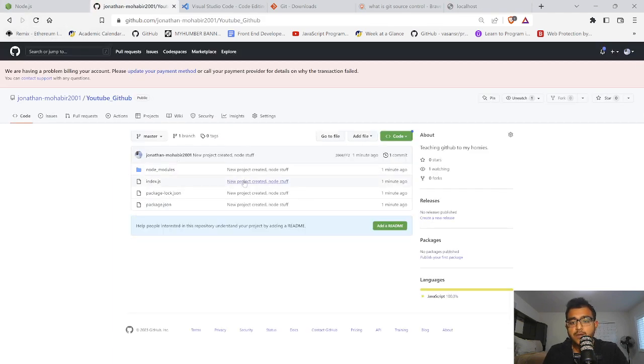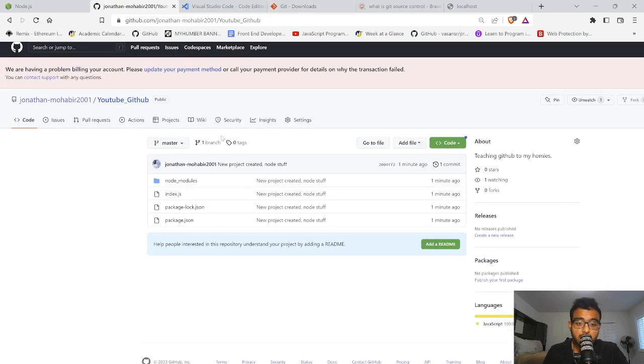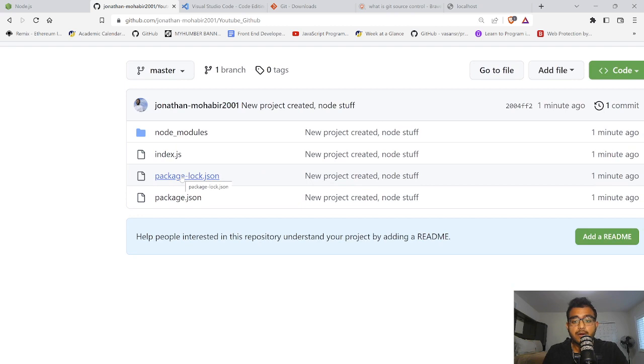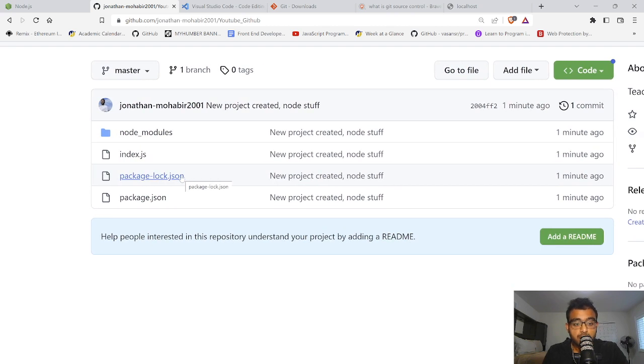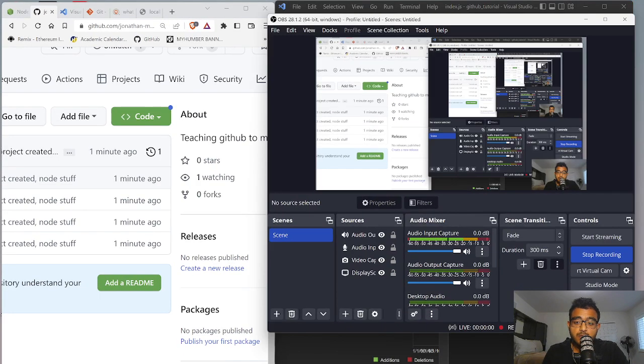Okay, perfect. So this is the repo that we created, remember? And now there's the code. The code's there, it's on GitHub and we see it. So that is how you commit to GitHub.